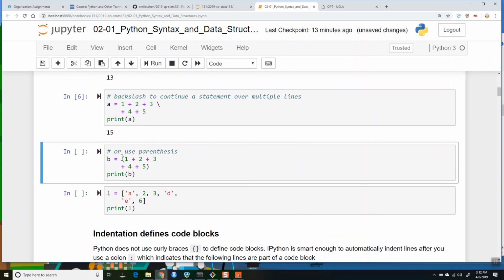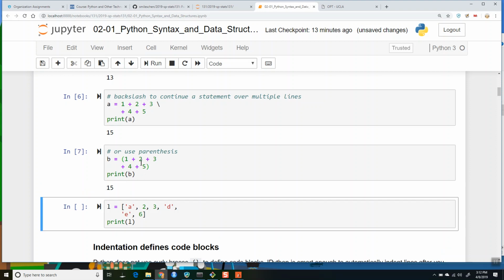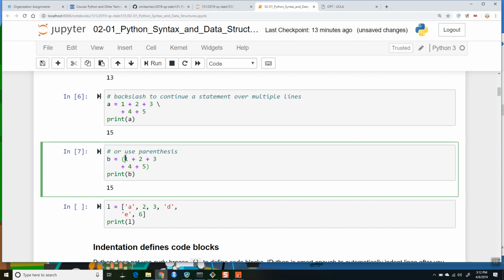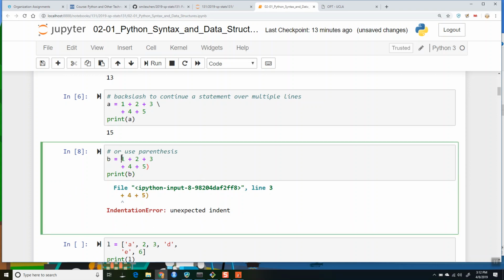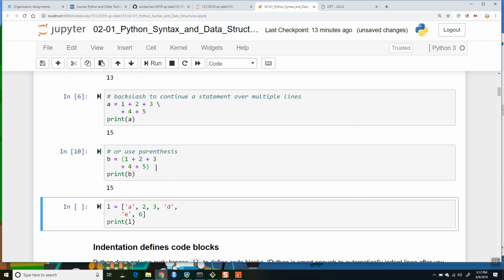Or if you have an opening parenthesis, then Python knows to search for the closing parenthesis to complete the statement. So here, I don't have the backslash, but I have an opening and a closing parenthesis. And again, if I remove one of these parentheses, we get an error. Or over here, if I leave off this parenthesis, it also gives me an error because it's expecting the end of the line.